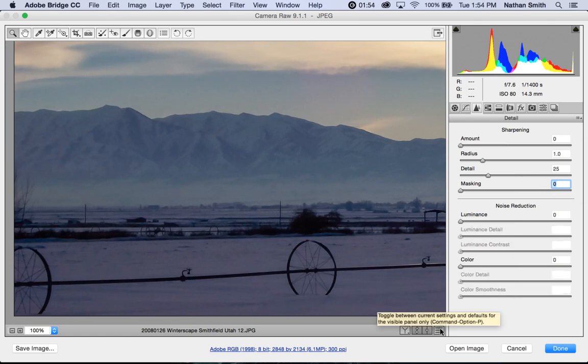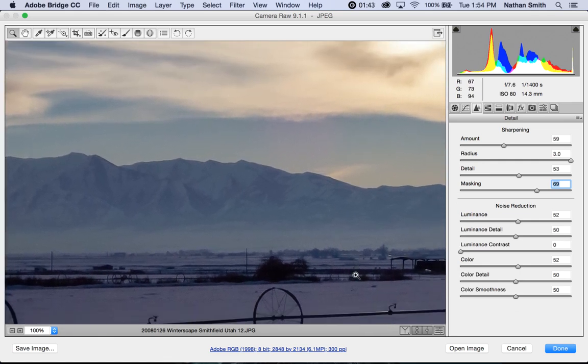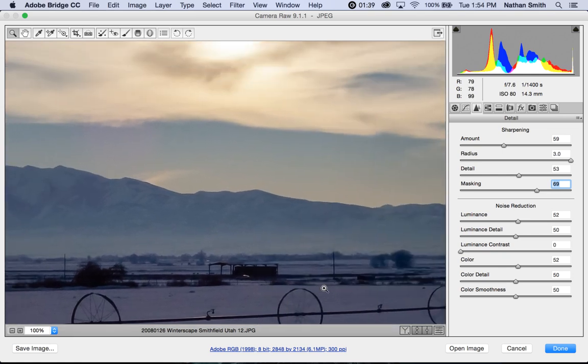If I turn off everything, you can see the noisy picture. Turn it back on, it's a little softer, but the edges of the mountains and the lines and things have been sharpened. So you're playing with this balance between blurring and sharpening to get the very best effect. That is how to sharpen in Camera Raw.